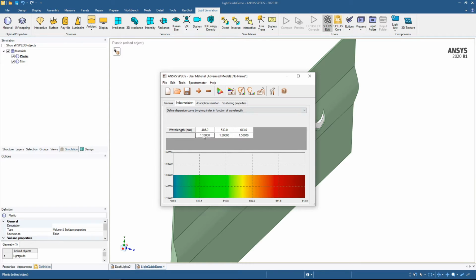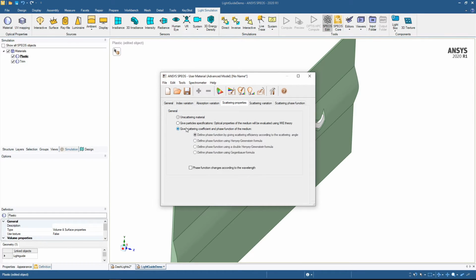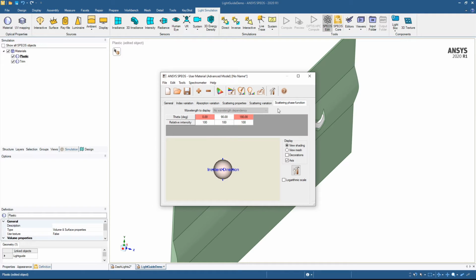And I'm going to bump up the index of refraction to 2 across the entire spectrum. I could give it a distribution as a function of wavelength as well, but I'm not going to do that for this demo. I'm also going to create some scattering properties. Once this scattering function is enabled, I'm going to give the scattering behavior a little bit of directionality, so I'm going to modify the amount of scattering in different angular directions.